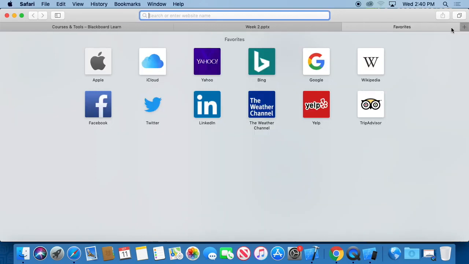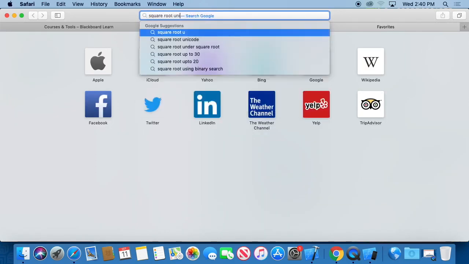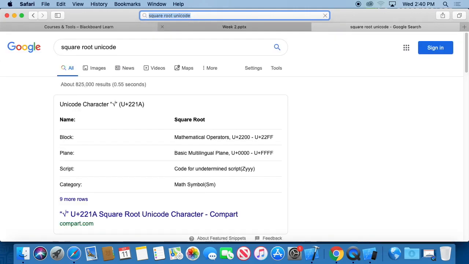And if you need, and this happens from time to time, I want to use a character. I don't want to use an image, so I just Google square root Unicode so that I can copy it from here and paste it there in the button.